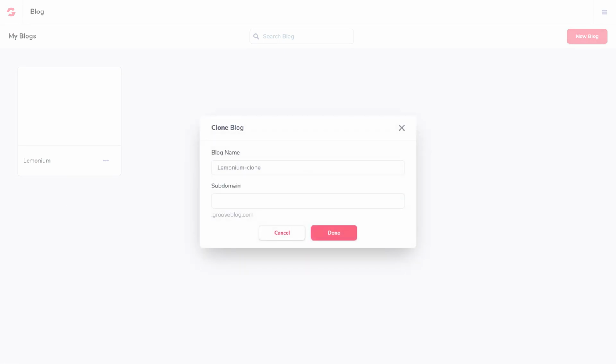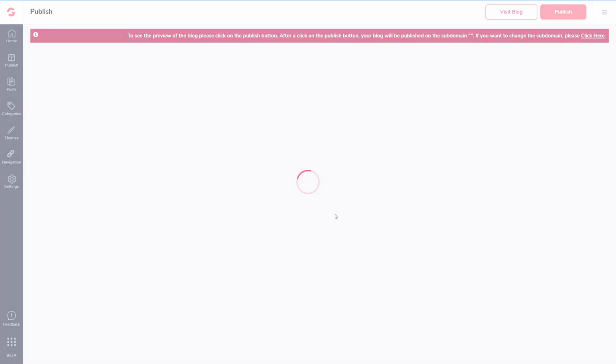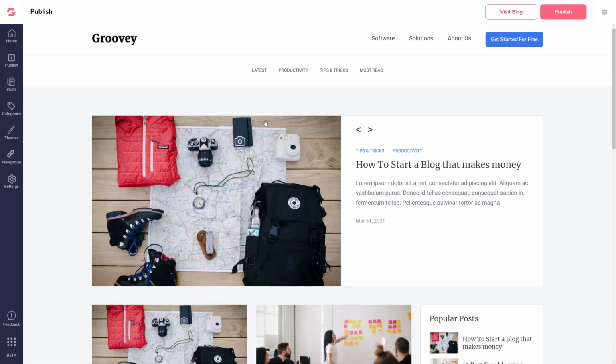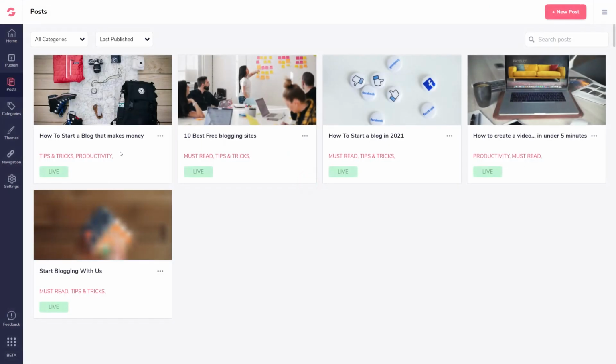You give it a name. By default, we add on a dash and clone to the previous blog's name. And then here you can decide your subdomain. So let's just type in lemonium-clone. Okay, once this is done, it gets copied over, it gets cloned over, and then it immediately shows you the cloned version of the blog with all your posts being already live on that subdomain.